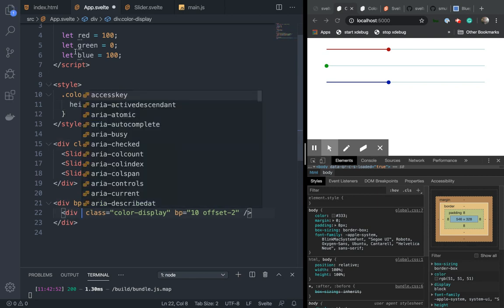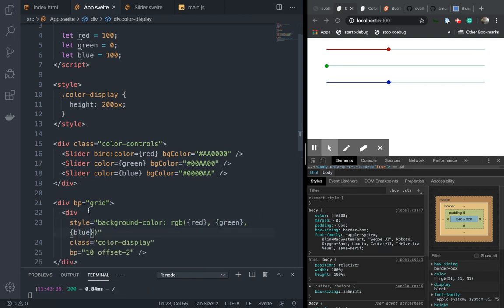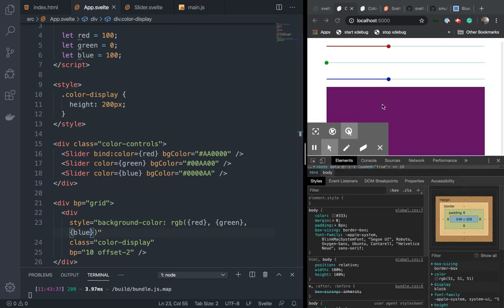Now we want these values, the red, green, and blue, to control the color of this, and we can't see it. So let's add a style attribute. Inside the style, we'll say background color, and we're going to set that equal to RGB, and we're going to say red, green, and blue. See what that looks like. Okay, we got our purple. It's looking good.